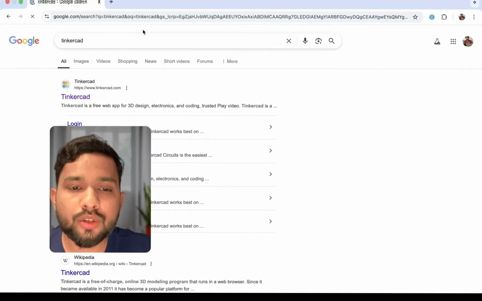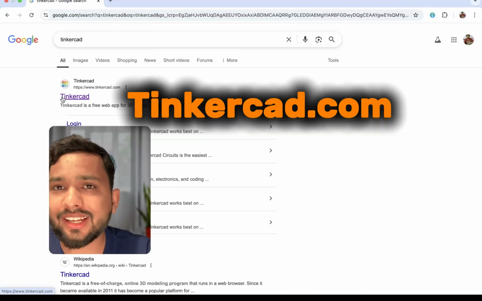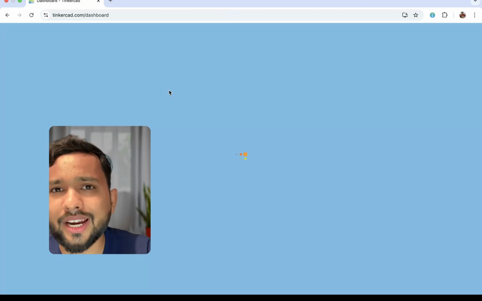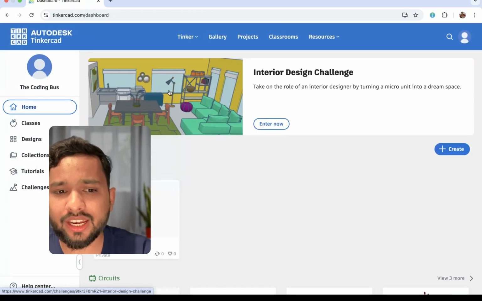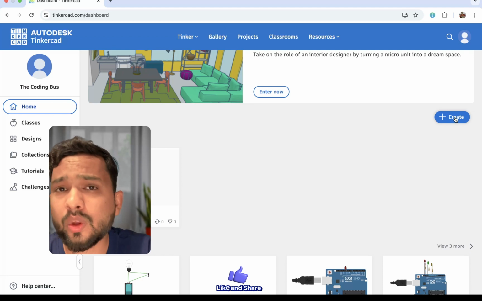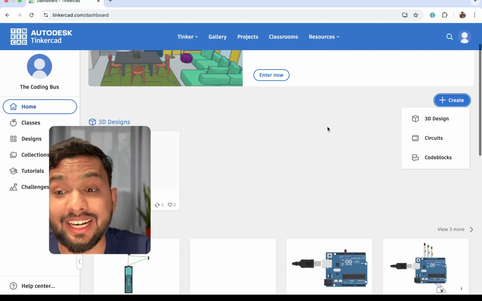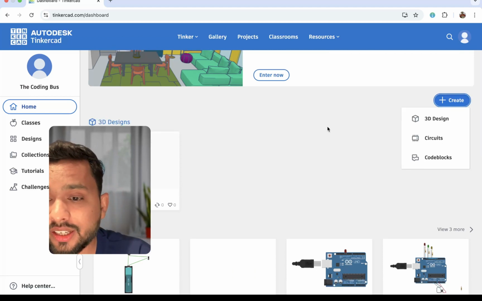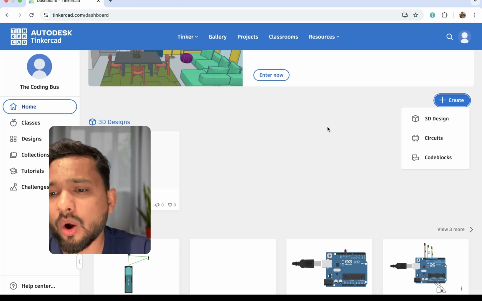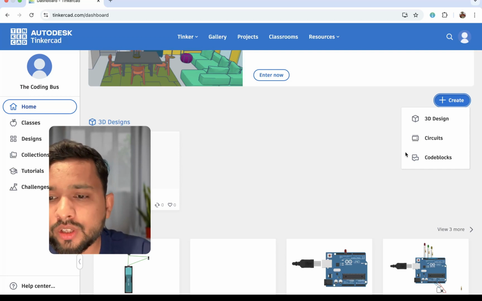So here we go. Open Google and just type tinkercad.com. This is the website. You just need to log into this, and then here's the option like Create. You have multiple options like create a 3D design, create a circuit, create a code block. I'm going to show you how we can create circuits. Okay, so let's try this.